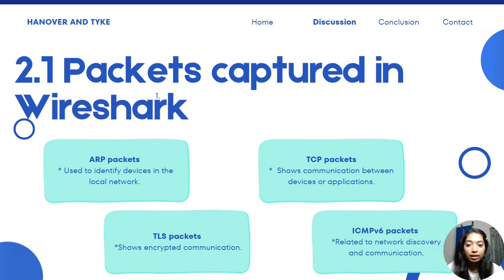From the Wireshark testing demonstration, we can conclude that the packets captured in Wireshark are, first, ARP packets, which identify devices in the local network. Second is TCP packets, which show communication between devices or applications. Third is TLS packets, which show encrypted communication. And ICMPv6 packets, which are related to network discovery and communication.